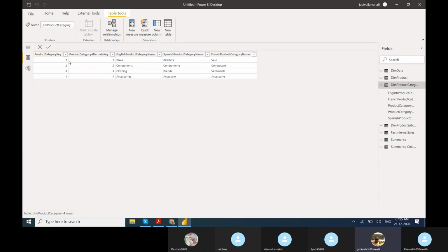So: product category key, product category alternate key, English product category name, Spanish product category name, and French product category name. I want to add one more calculated column to this table, but I want all the original columns. So for the original table, I want to add one extra column, 1 or 2 or anything. N number of columns we can add to the original table. So how is it possible? Very simple. We don't need to do anything.